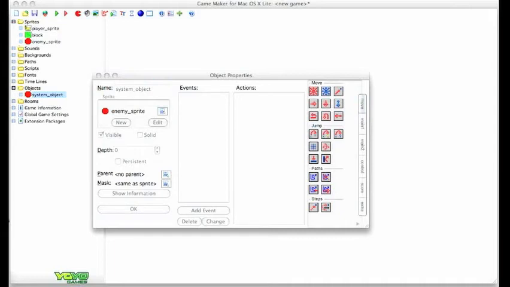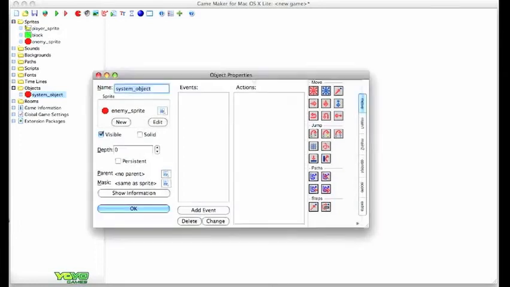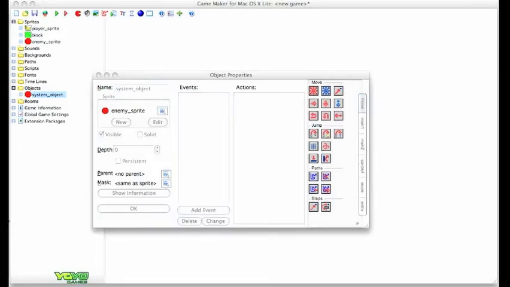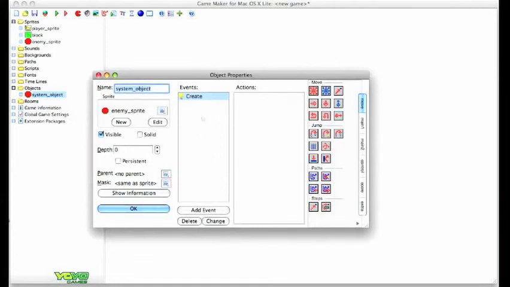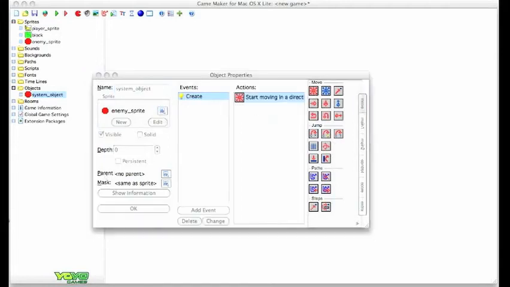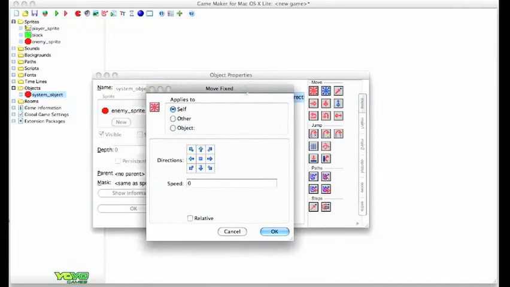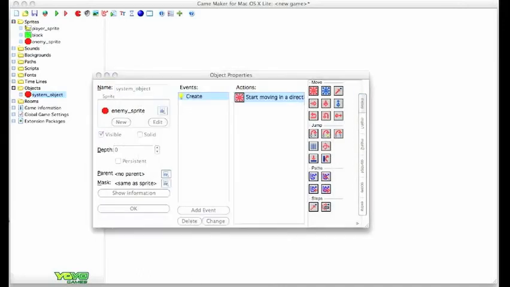So to create an event for the system object, we first need to click the Add Event button. It's going to bring up this window. We're going to click on the Create Event and add it to the list of events. Now we need to give it an action. So the first thing we're going to do is choose the Move Fixed. It's going to bring up another window, and we're going to tell it which direction to move in and at what speed. This event should start the system object moving upward.